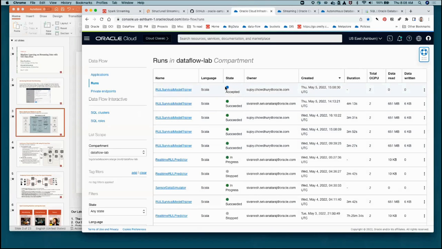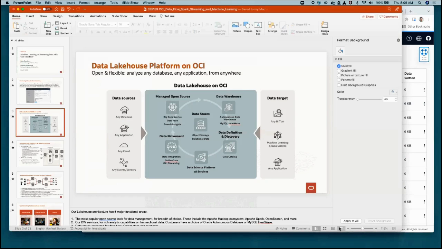the Data Flow service accepted this submission. It will then provision the resources behind the scenes. It will take about 3 to 4 minutes to process about 600 megabytes of training data. It will read the data from the object storage and write the model back to the object storage. But let me come back to the demo part later in the presentation and cover some of the other things we wanted to talk about today.